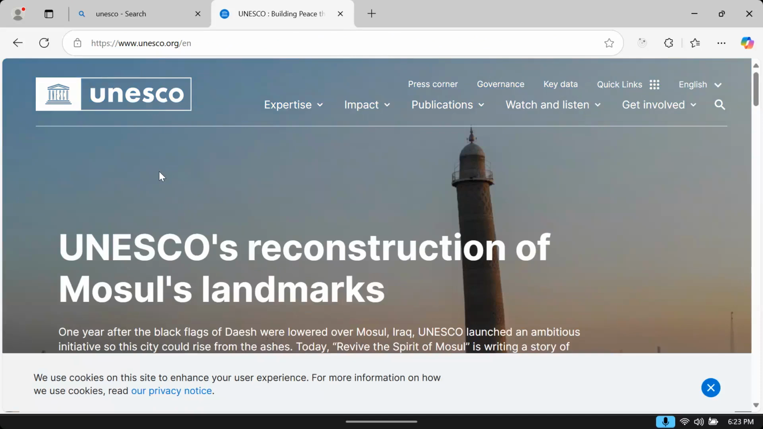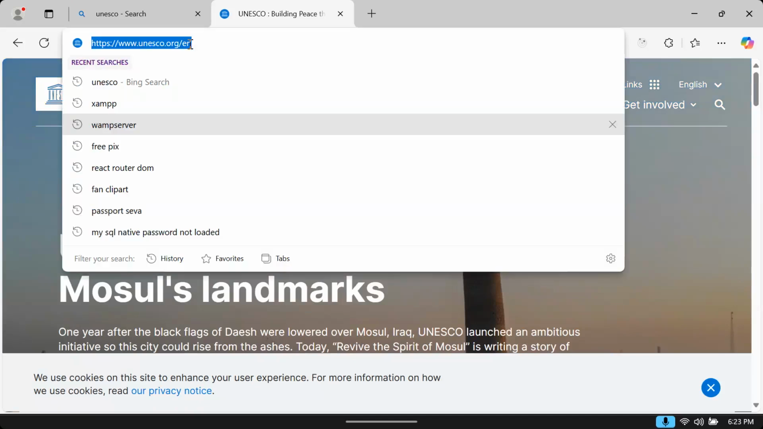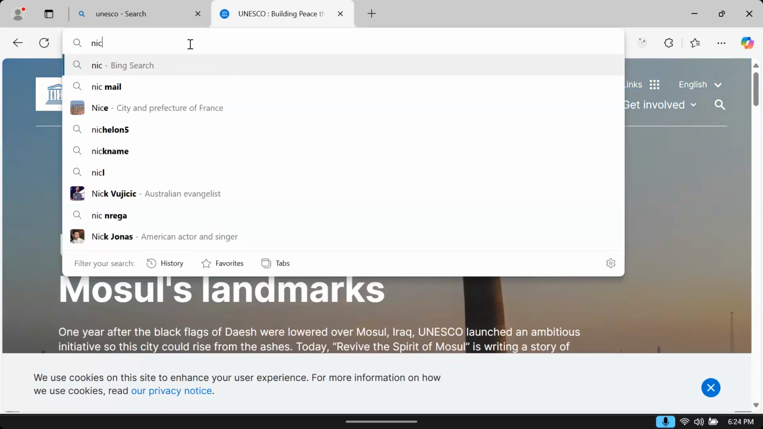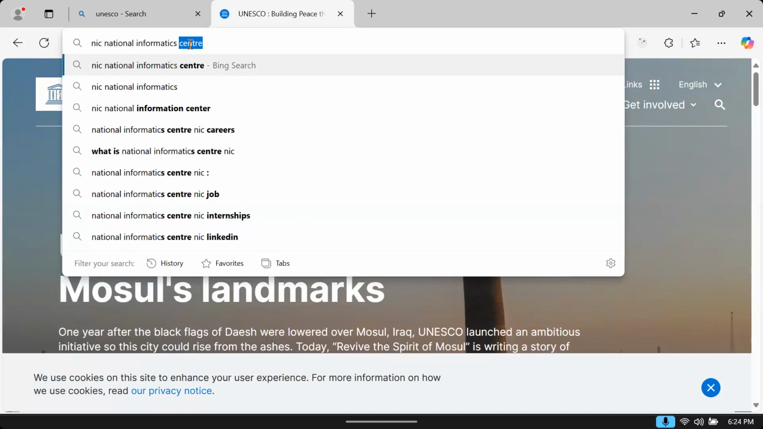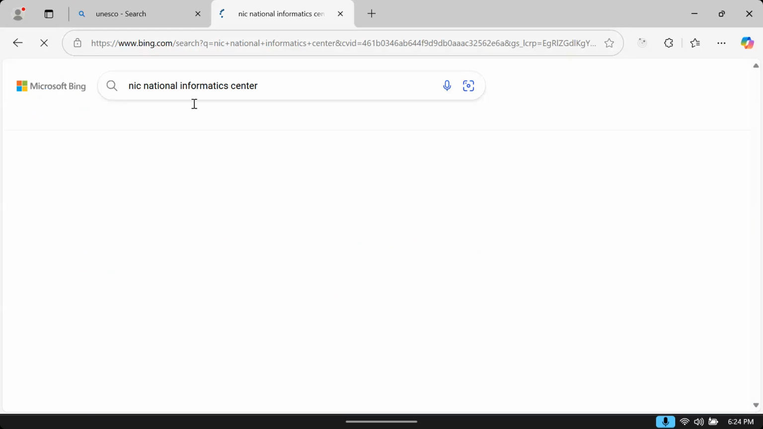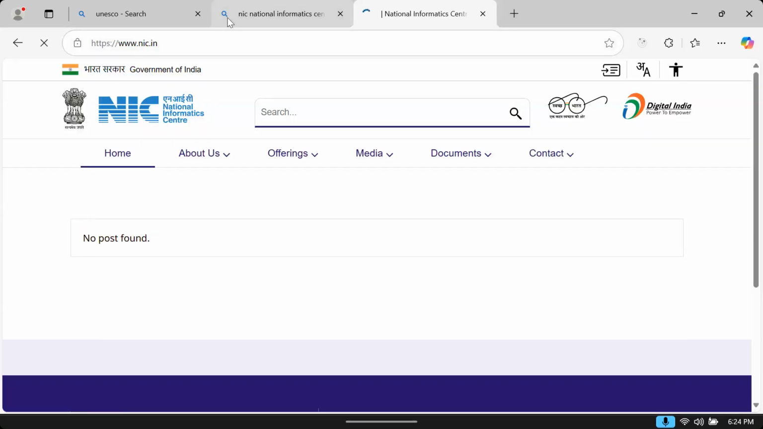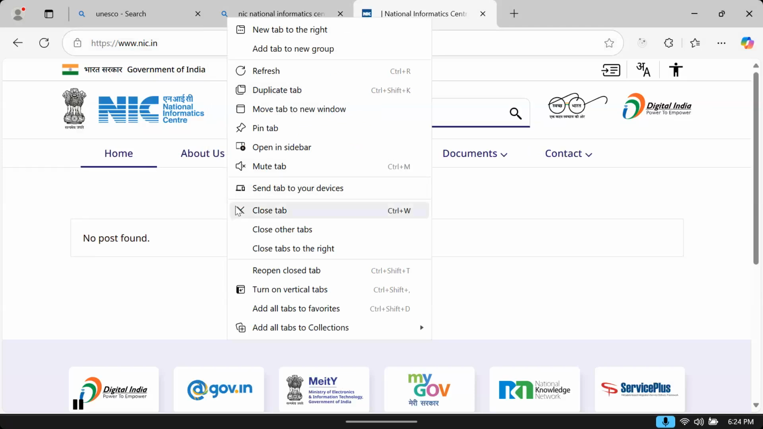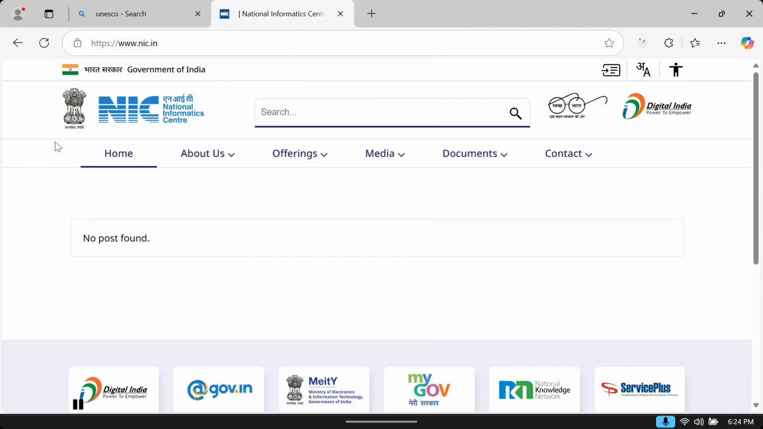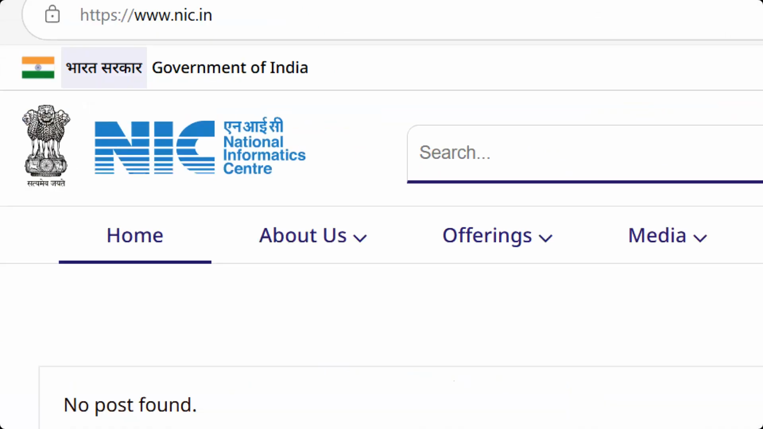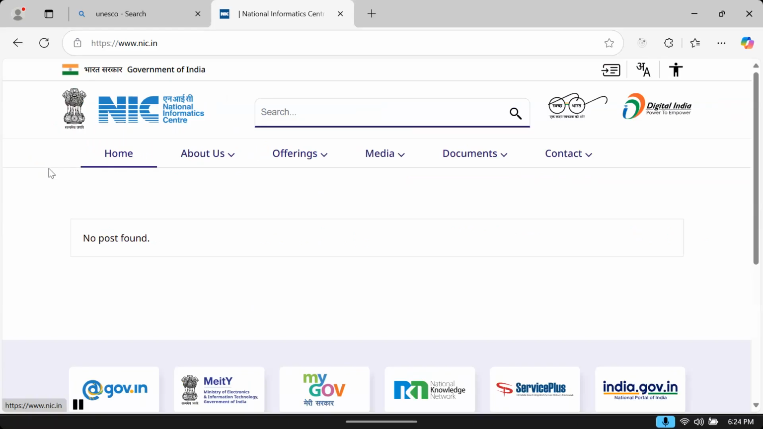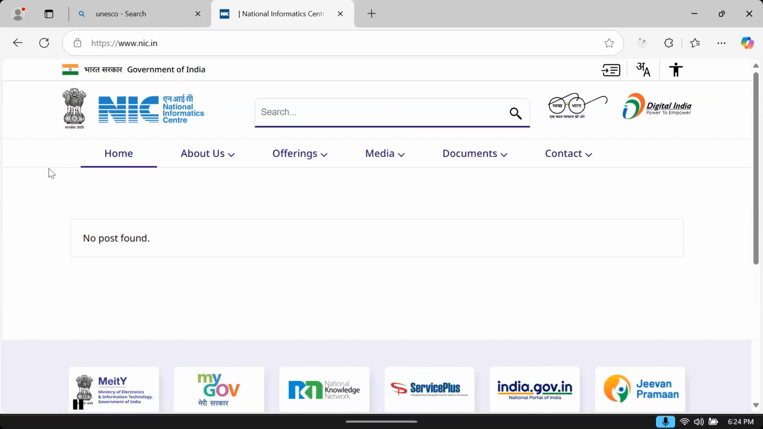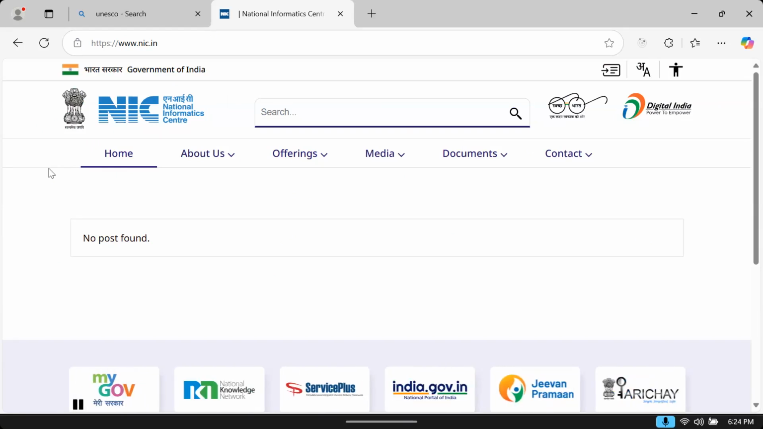Organization, education, government. Actually, I told you NIC, National Informatics Center. So this is the official website. These people are maintaining websites for the Government of India. The majority of government websites are built by these people because they have to follow the rules, standards and everything. And generally when NIC is maintaining, not everybody.